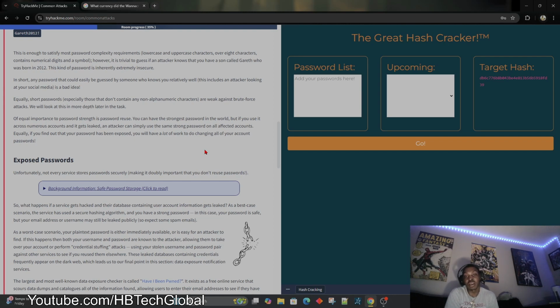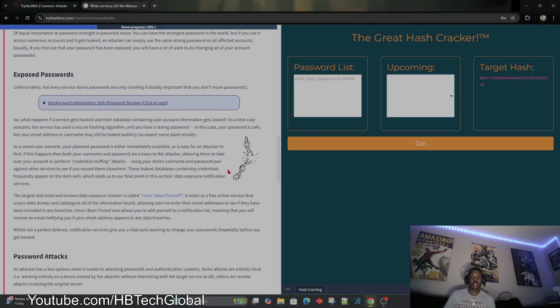Equally, if you find out that your password has been exposed, you will have a lot of work to do changing all your account passwords. Unfortunately, not every service stores passwords securely, making it doubly important that you don't reuse passwords.